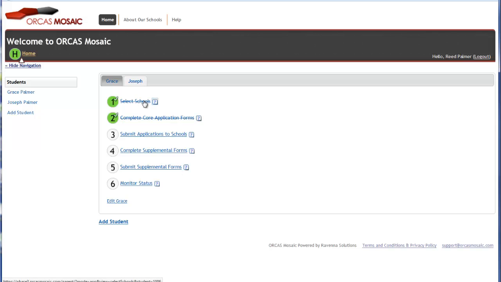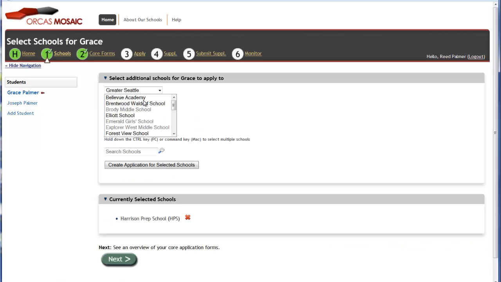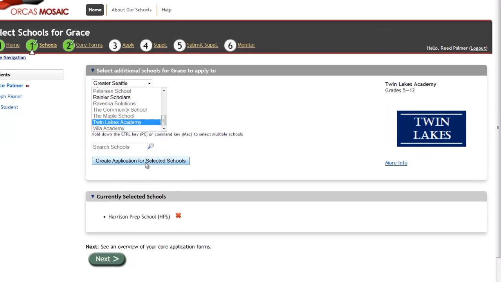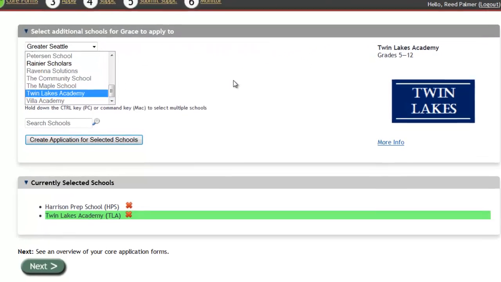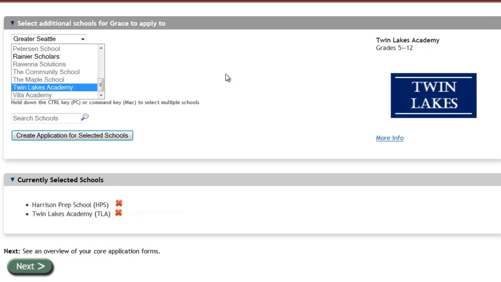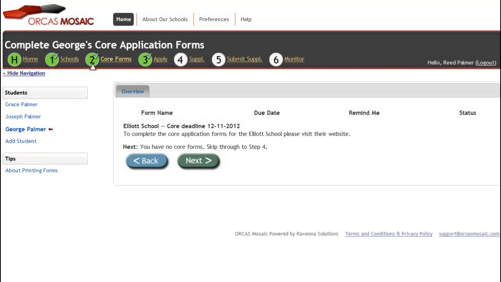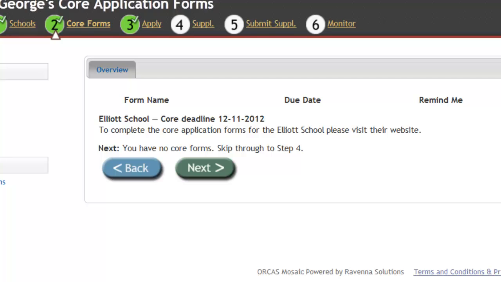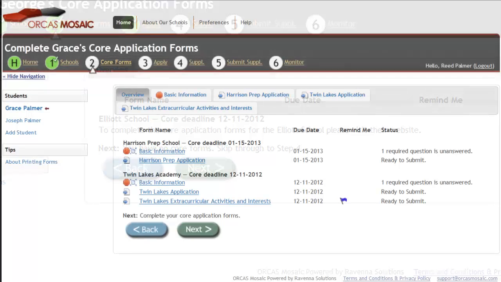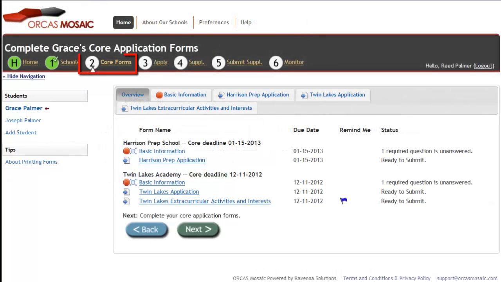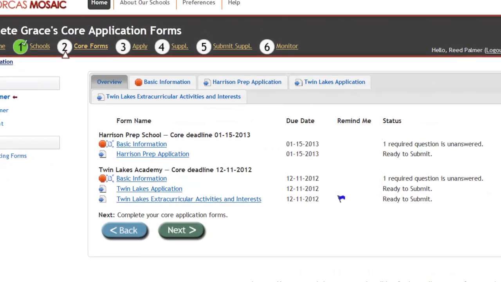In Step 1, you will be able to select any school that accepts applications for your student's grade. When you press the Create Application button, ORCAS Mosaic will automatically add the correct forms for you to fill out in Steps 2 through 5. You may return to Step 1 to add additional schools at any time. If a school does not use ORCAS Mosaic for the core application, you can skip to Step 4 for that school. In Step 2, you will see a list of the core forms you need to complete.